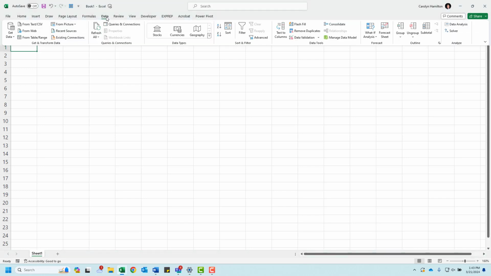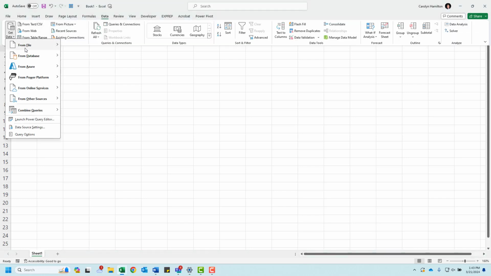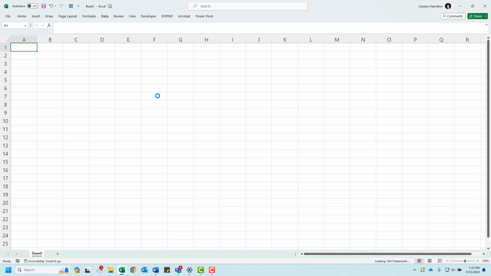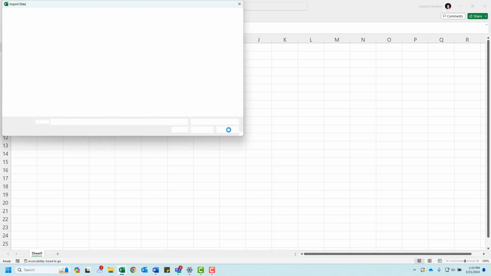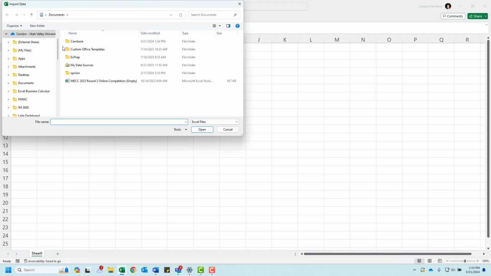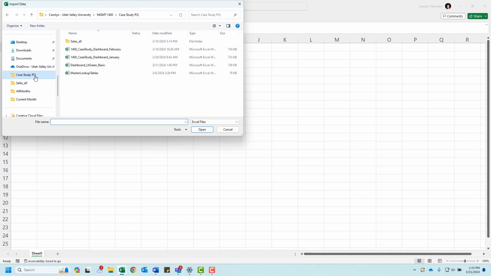Okay, so let's bring in our data for our dashboard. Go to Get Data. First we'll bring in the lookup tables. That's from an Excel workbook. And navigate out to where you stored yours. There it is, Master Lookup Tables.